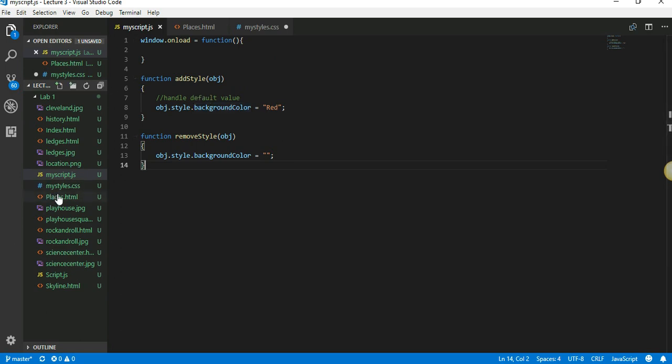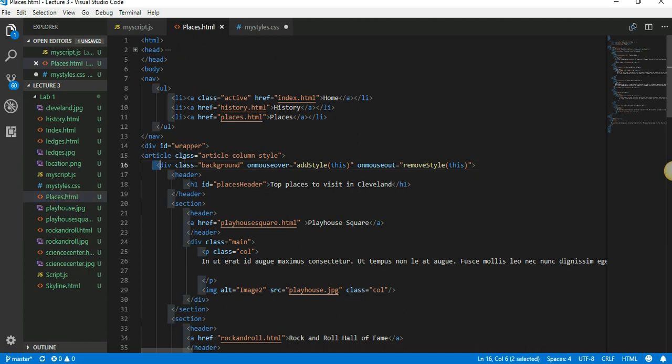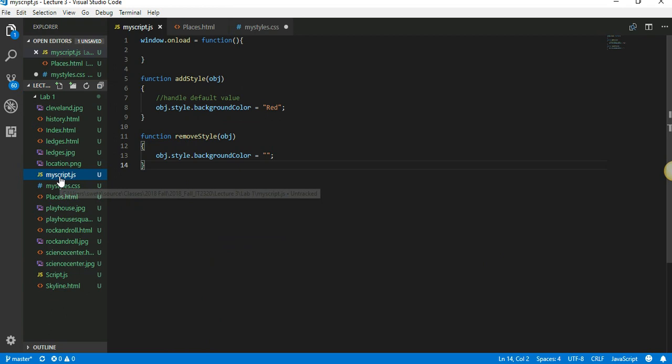The div I'm referencing is this div. The background color of this element is going to be modified. And so addStyle is attached to this onmouseover event of this div with class background. Okay, cool. So let's try this out.